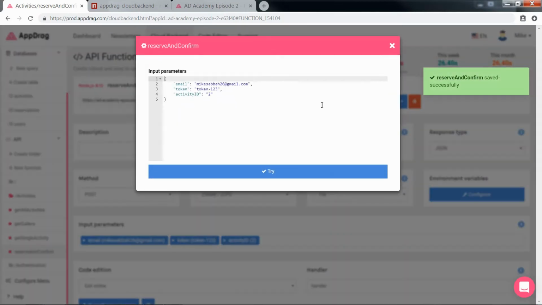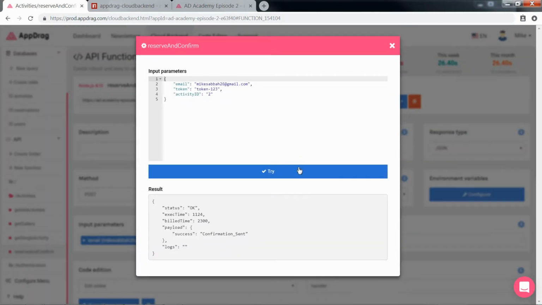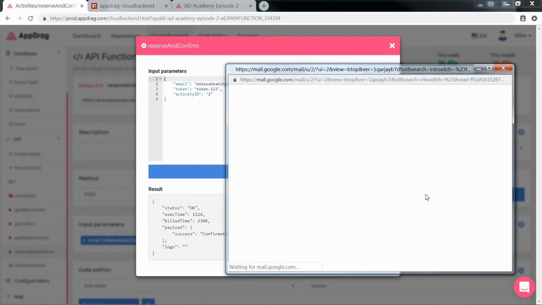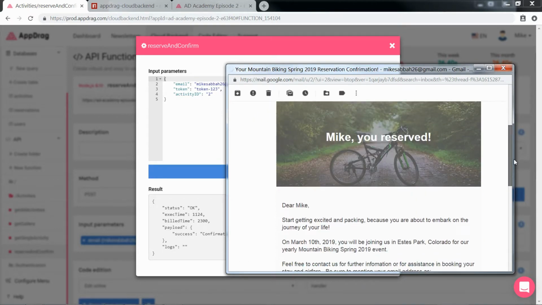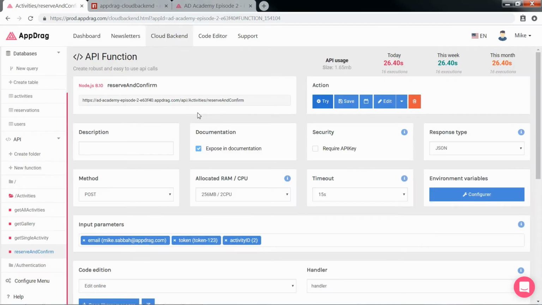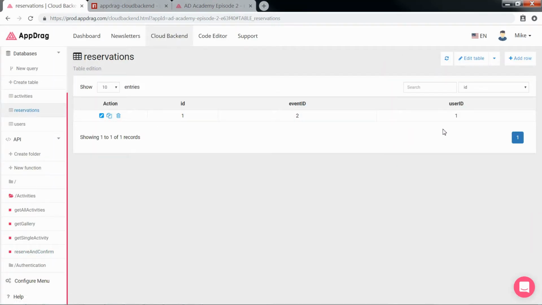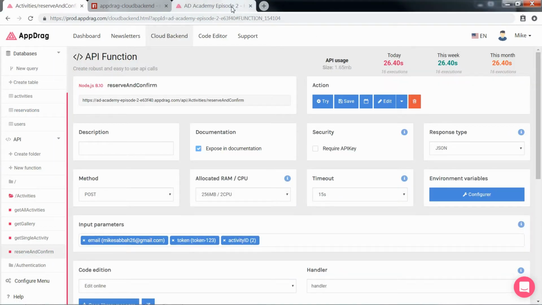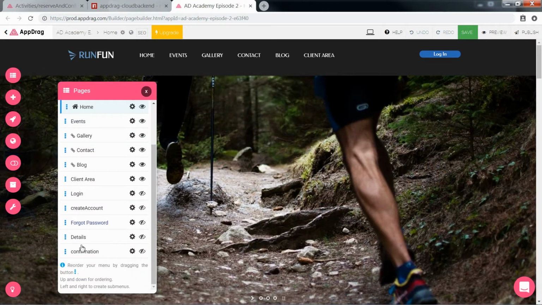Let's hit save and give it a try. And there's our confirmation. And here's an email that has just arrived. Open it, and there's the template with all the right details. Let's visit the reservations table, and there's our reservation. Now let's go to the front-end details page and set up the button.